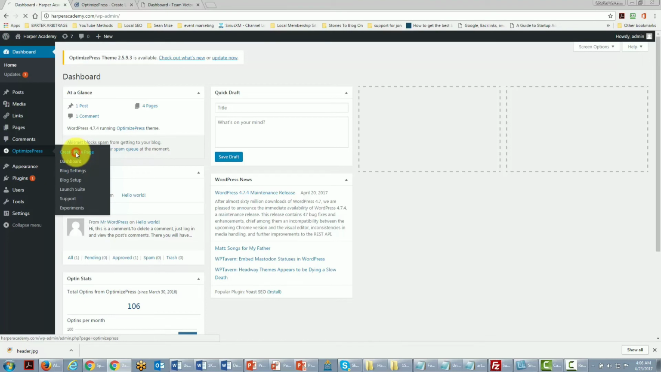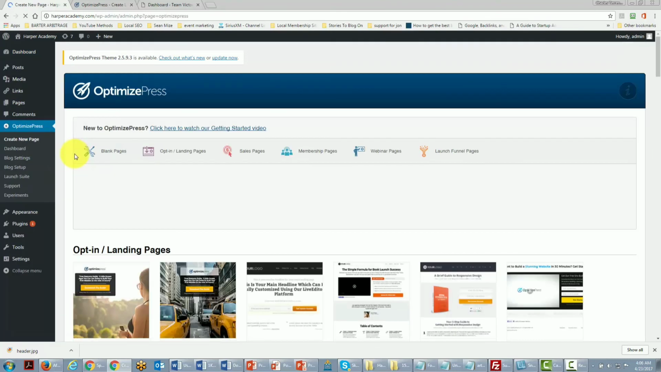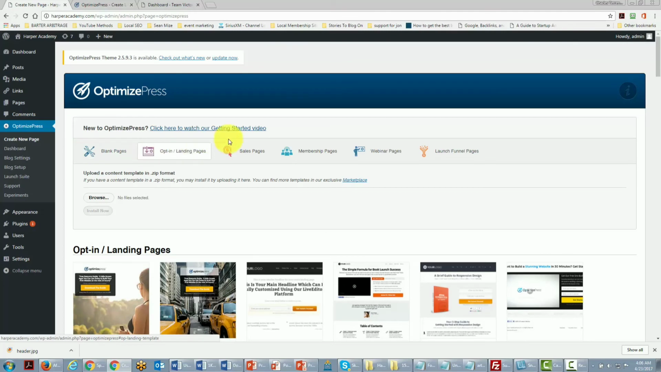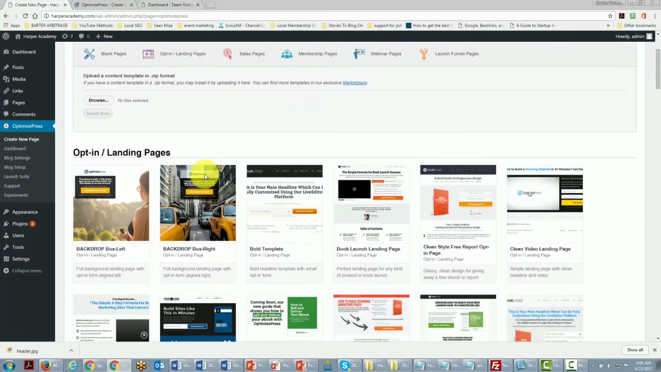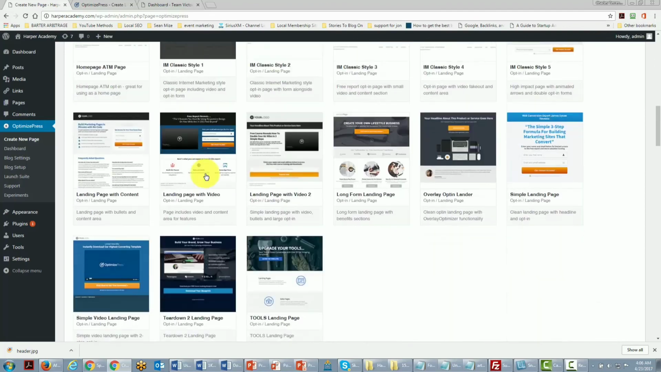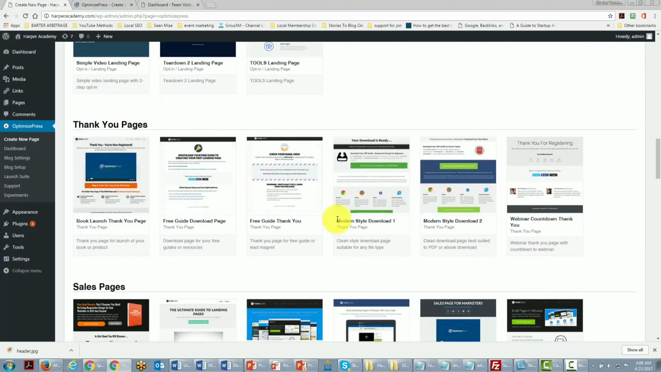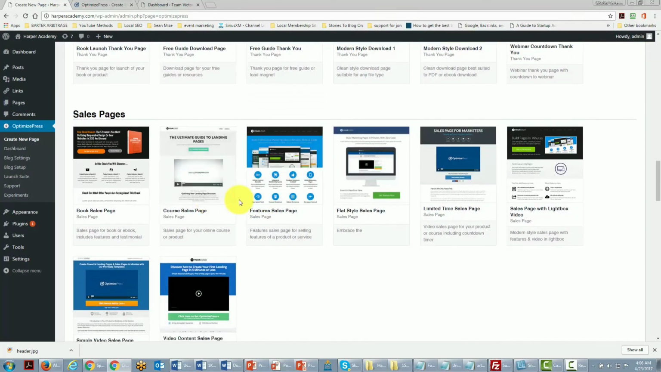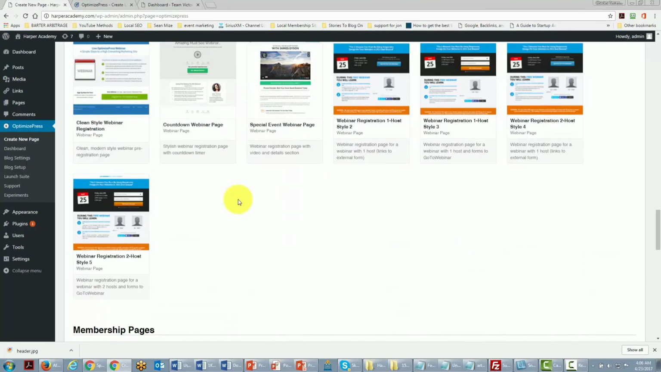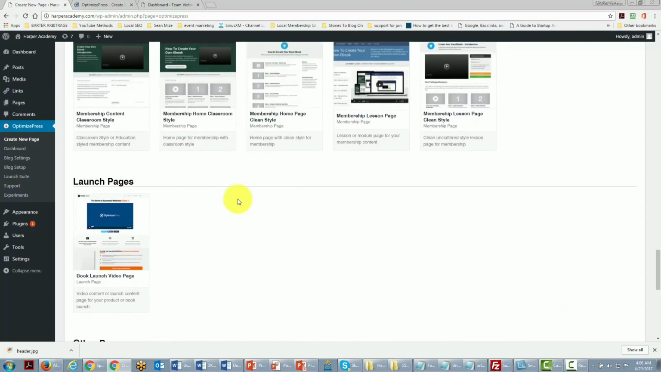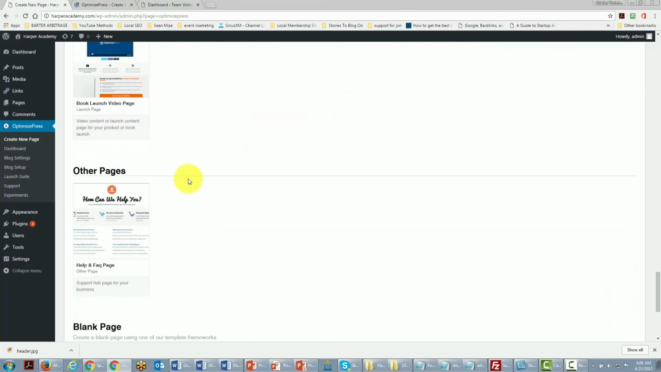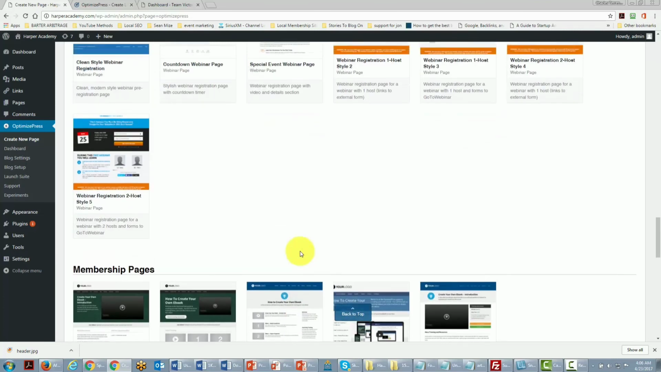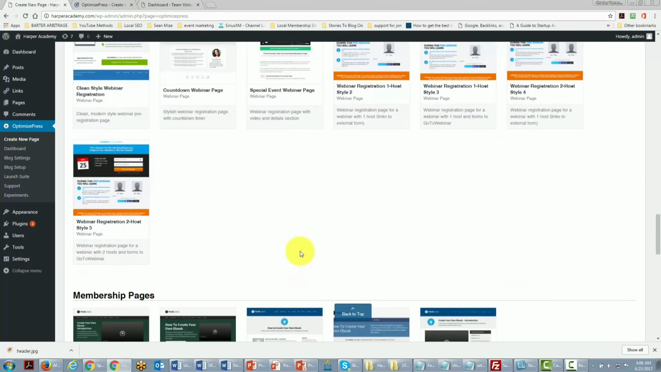Once Optimized Press is installed inside of your WordPress website, you have a separate Optimized Press dashboard, and you start the process by creating a new page. Optimized Press gives you several templates to start with. They give you landing pages, thank you pages, sales pages, webinar pages, membership pages, launch pages, and FAQ pages.